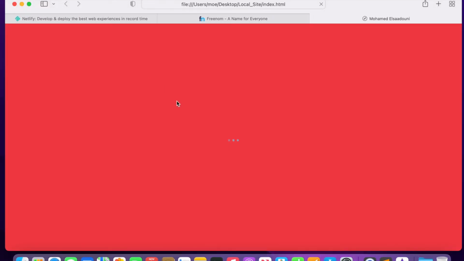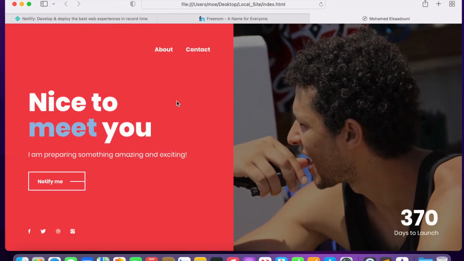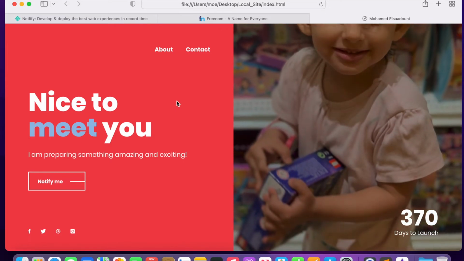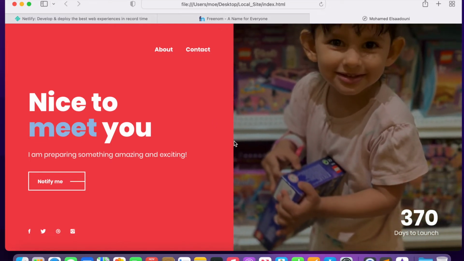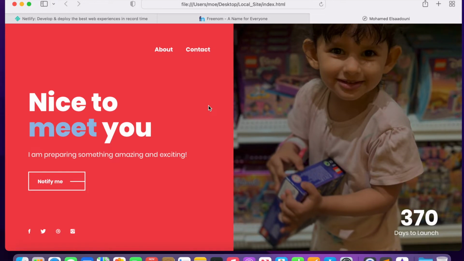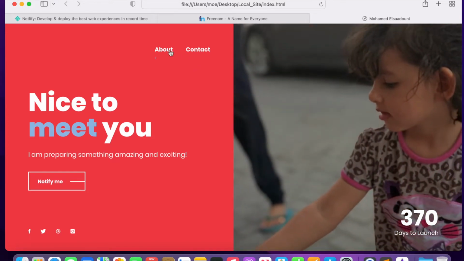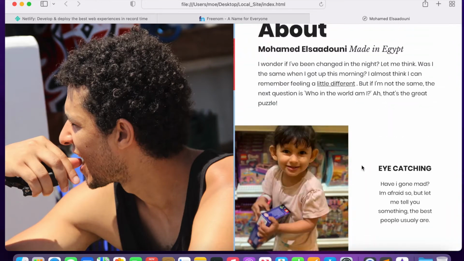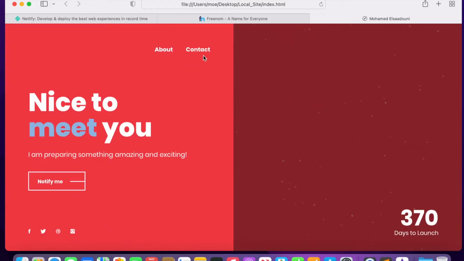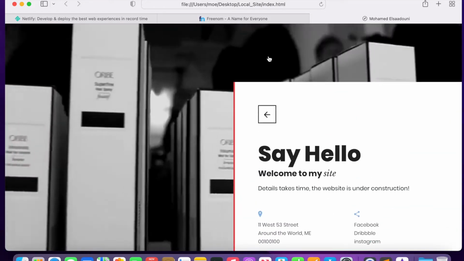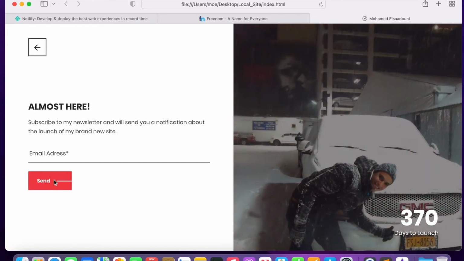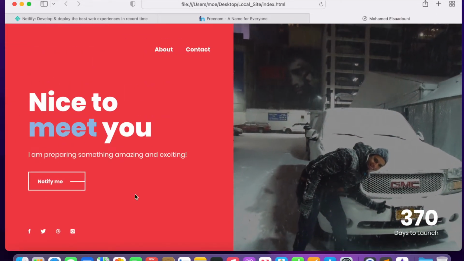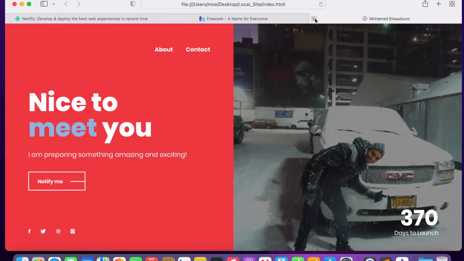Let me open the index and show you how it looks locally, which we expect will have the same behavior when we migrate to Netlify. Again, it's a very simple site, not much work there, but it's just for a demo. Go to About and go back, contact page, as well as notify me. All right, let's do this one.